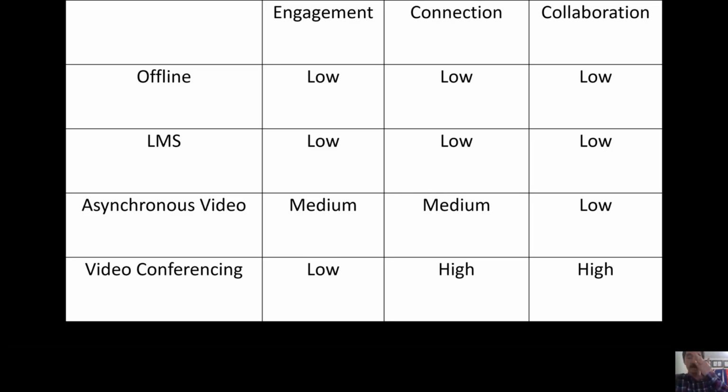So to get engagement and connection, I aim for asynchronous video to be doing a lot of that work, so engaging with the content and making connections with students between me and the student. And video conferencing I use mostly for connection and collaboration. So quite often if I'm presenting, if I have the thought to present something to my students, I'll log out of the video conference and I'll start recording a video just so that it's there from then on.